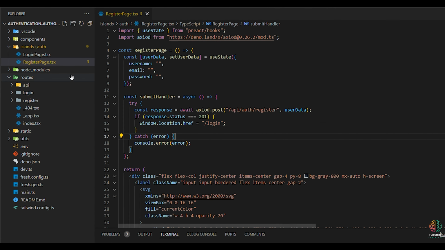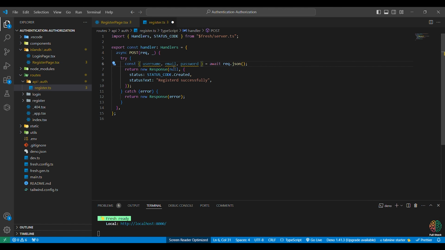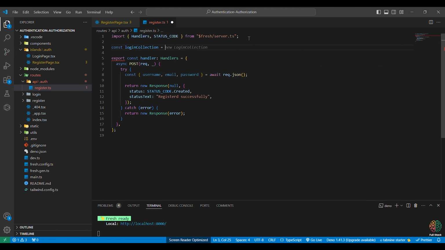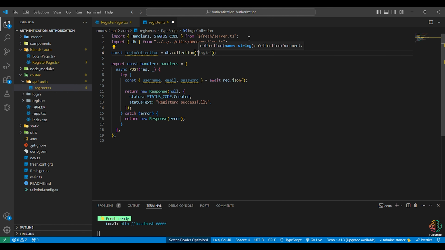Above the return statement, we will get the data from request.json. To check what we are sending from the client side, open the register file as we are sending 3 values. Copy the values and paste them in the curly brackets. Now above the handler, get the db variable which we got from the connection file and name the collection here. I'll name the collection as users.